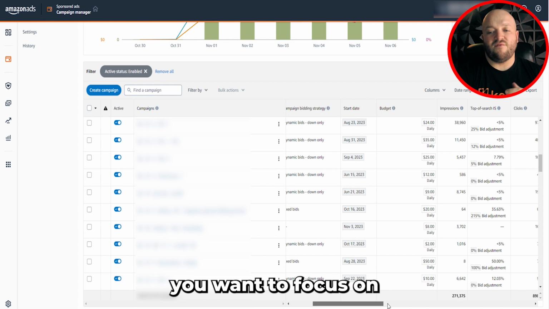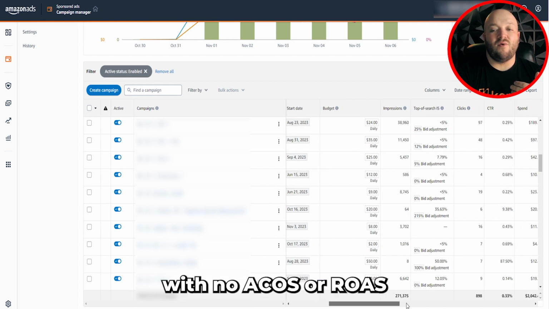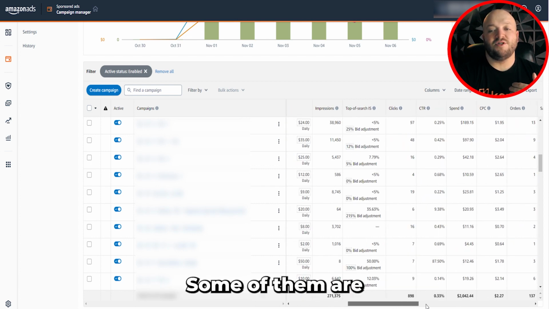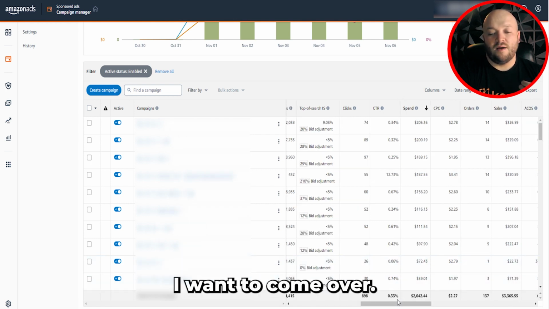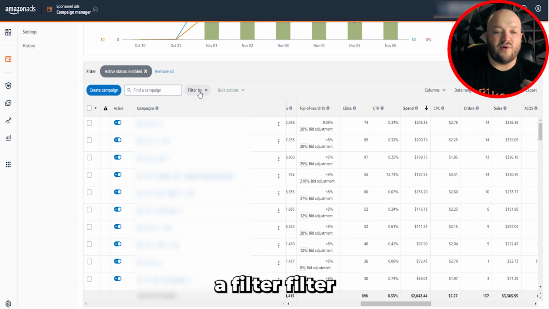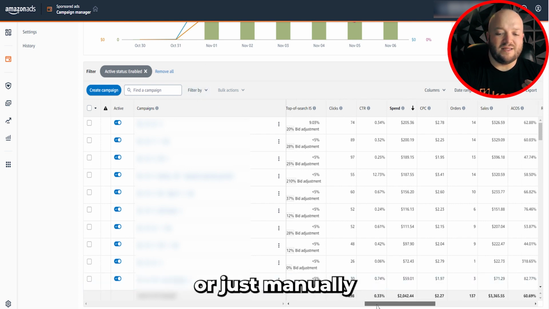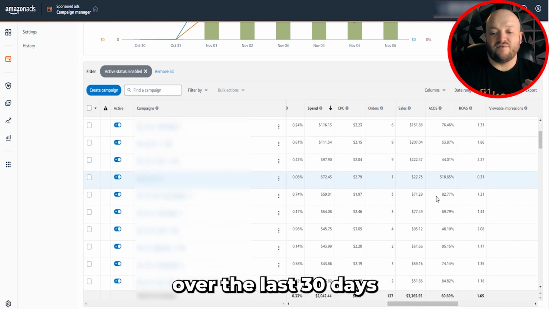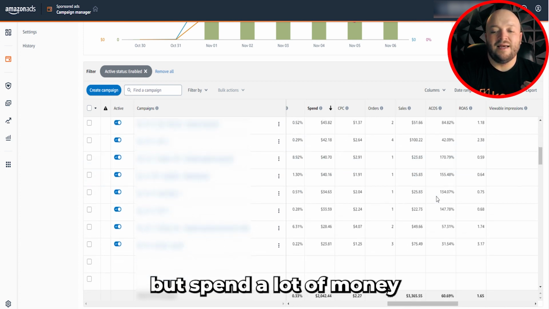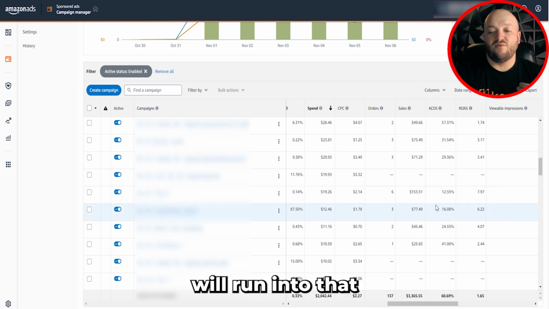Now, one other thing you want to focus on is optimizing campaigns with no ACoS or ROAS whatsoever. Some of them are just going to spend a lot of money and not make sales. So that's when I'm going to sort spend high to low. And once I have spend high to low, I want to come over. I could either run a filter for orders equals 0, or just manually take a look and say, okay, do any of these have 0 orders over the last 30 days but spend a lot of money? In this case, no, but sometimes you will run into that.